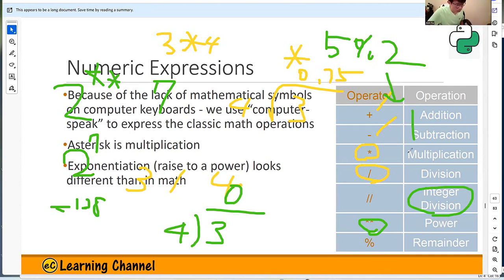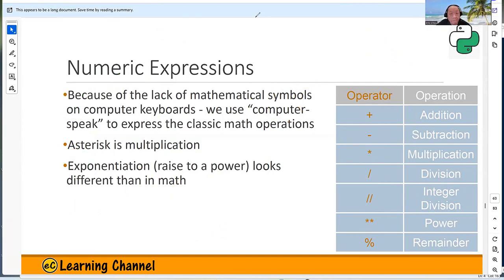No. You must remember what these different symbols are, okay? Not too hard, you just need to learn a new language to remember them, okay?